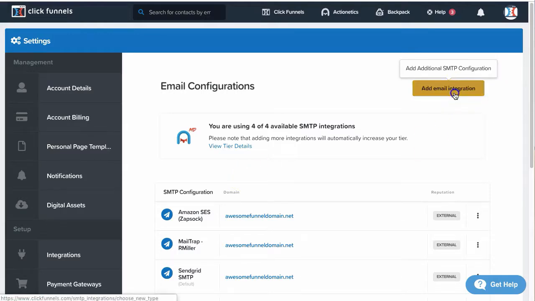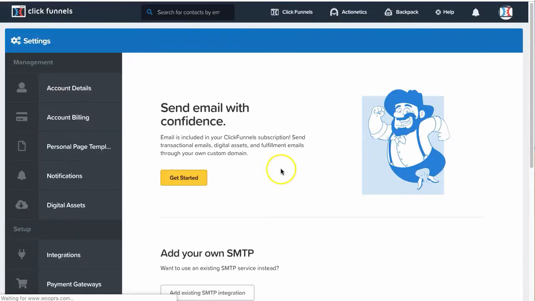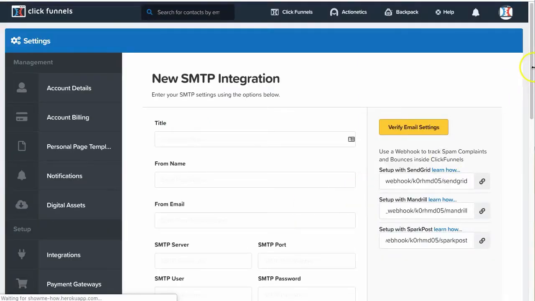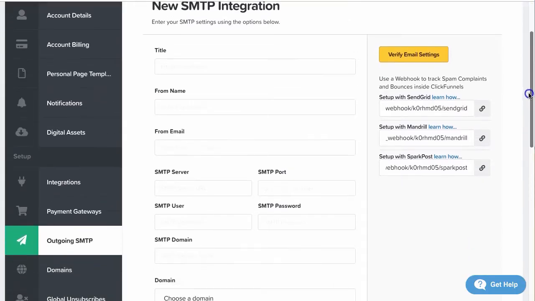So all you need to do here is go ahead and add the integration. This is going to bring you to the next step. If you're an Actionetic MD user, you will see this. If you are a regular Actionetic user, what you're going to see here is add your own SMTP server, and you can simply select add an existing SMTP integration. That's going to take you to this screen. You'll need to simply name it, and add your from name and from email.